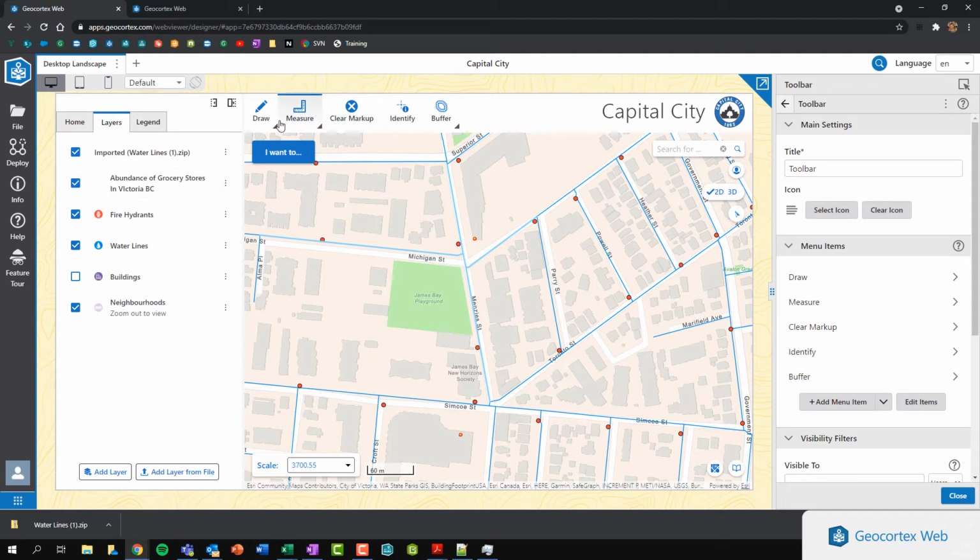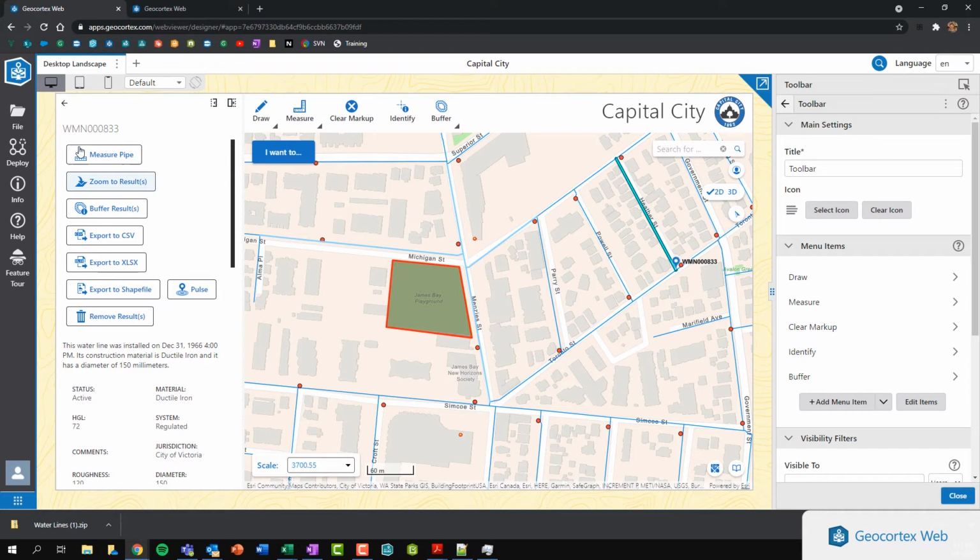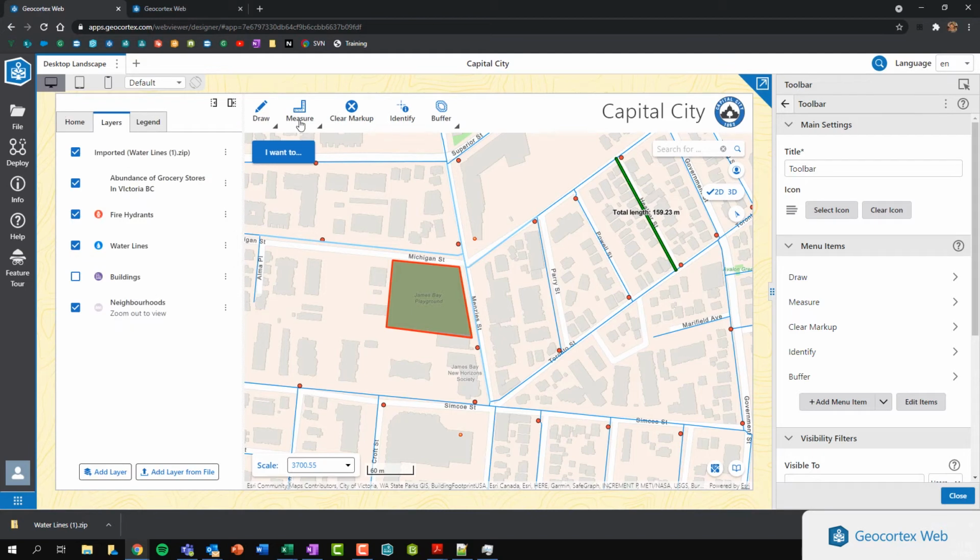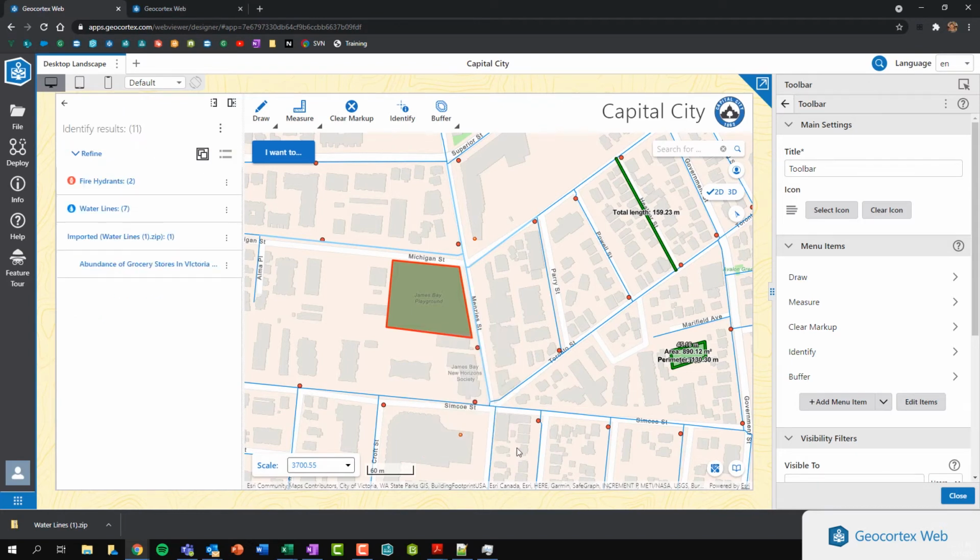Additionally, we might want to add some markup onto the map. So maybe I want to draw a polygon to highlight this particular playground that's listed there. Additionally, maybe we want to add some measurements as well. So let's maybe select this water line over here and measure the pipe and distance of it, so that we can see that's 160 meters, or maybe we want to just add some arbitrary measurements or area as well. So let's maybe get an approximate measurement or area of this particular building. And then let's maybe finally just select some results as well. So let's maybe select a couple of these results here.